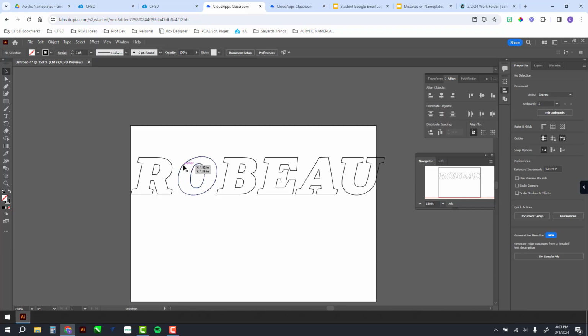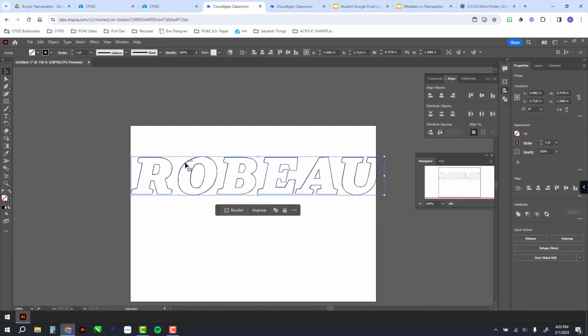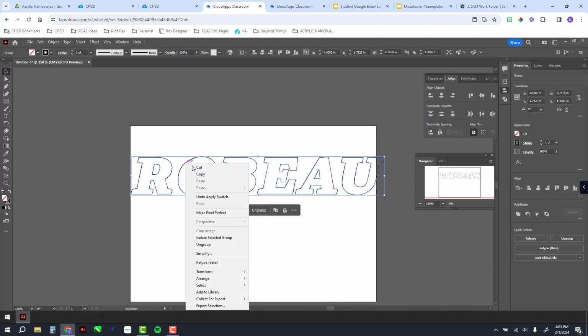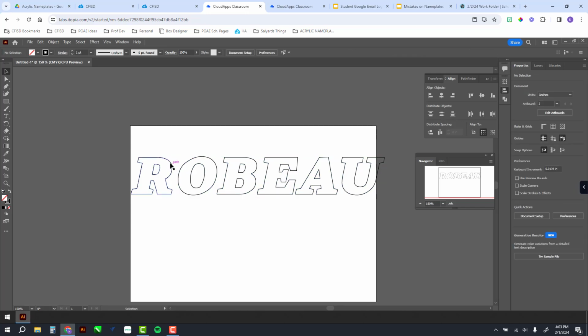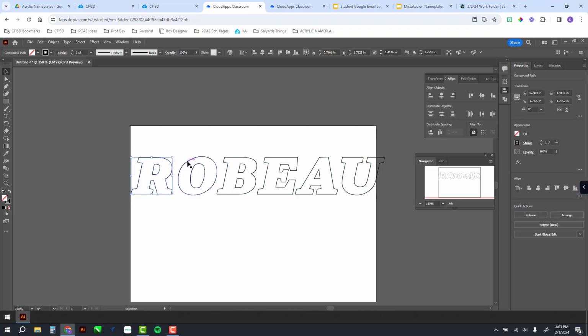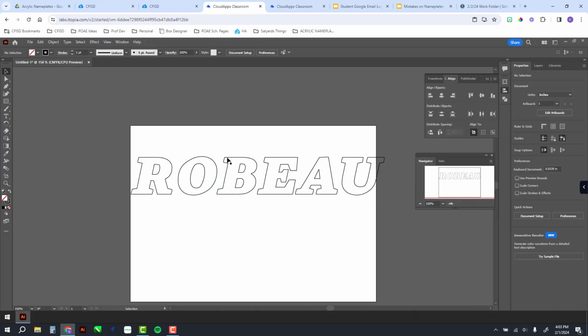I'm going to select it again just by left clicking on it, and now right click and say ungroup. Now you can't really tell, but what happened is now that all these things are different, they're separate. This is separate than this and this. Okay, now what I'm going to do is I'm going to just move everything over to the R first.